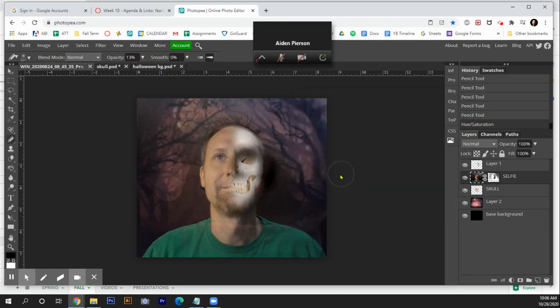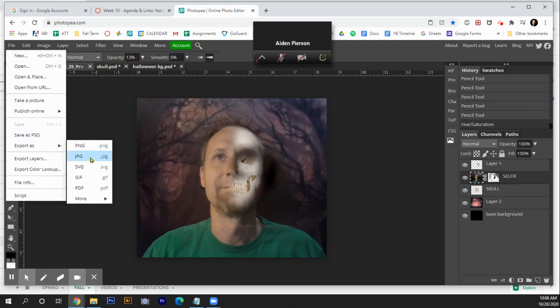I hit OK. And then I'm going to just simply save this as a JPEG. So I go under File, Export, Export as JPEG, and then you post it. And that's pretty much it. In this lesson, what we learned about was layer mask. And we're just basically playing with that and doing an experiment.